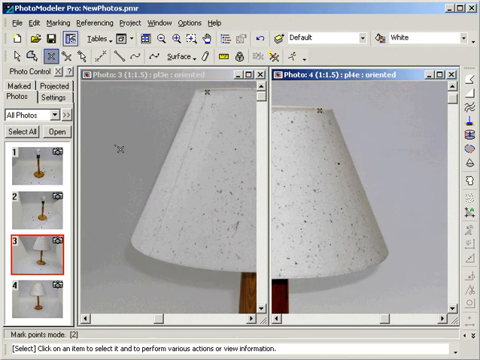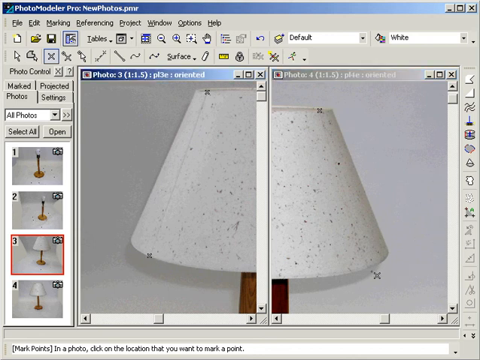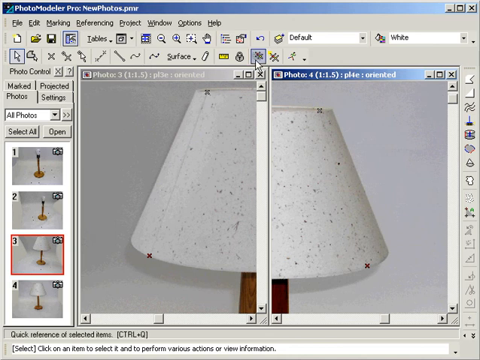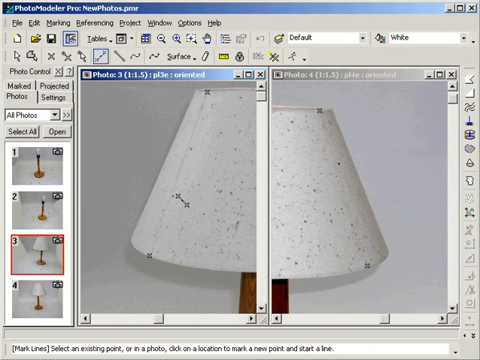We repeat these steps and mark a point at the bottom of the seam. The seam is a bit difficult to see, but if we follow the crease down, we can mark the point fairly accurately. We select the points and quick reference them. We then use the Line tool to connect the points with lines.